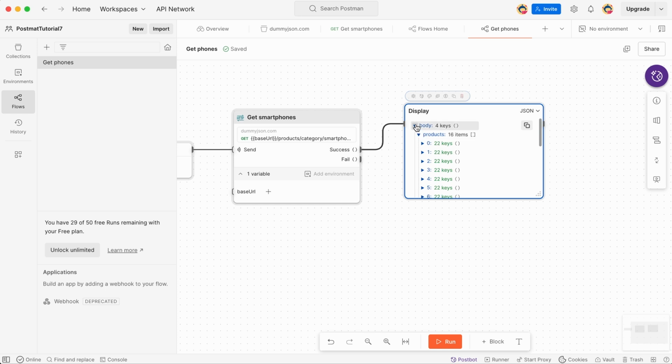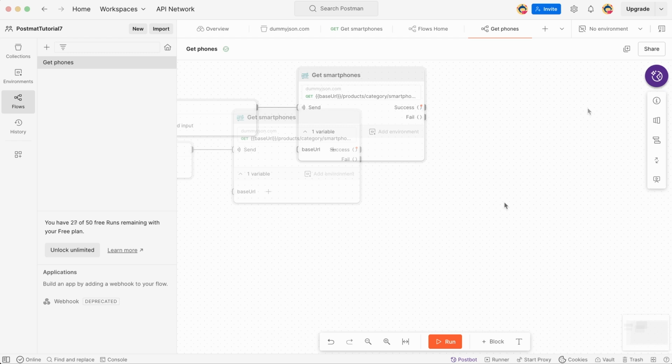Since we're aiming for a more visual and dynamic way to represent our data, we can remove the display block for now. It's no longer necessary. At the top of each block, there's a small toolbar that gives you access to various options. You can change the block's color to keep things organized, copy it if you want to reuse it, or delete it when it's no longer needed. In this case, we'll go ahead and delete the display block. Just click the delete icon in the toolbar and it will be removed from the flow.